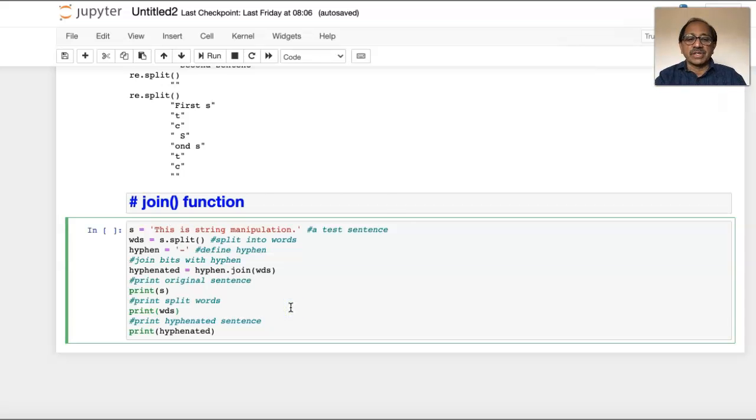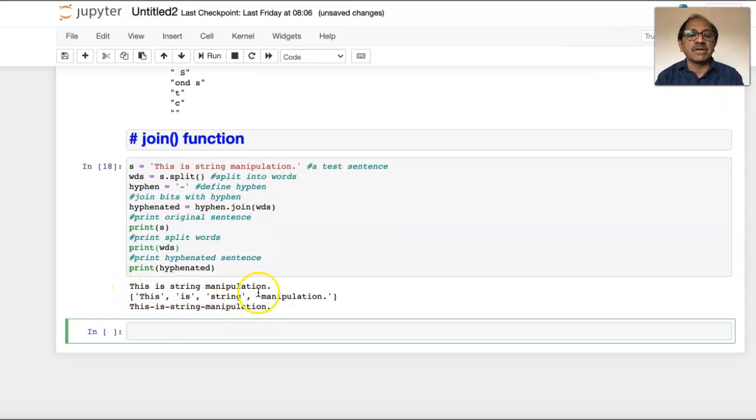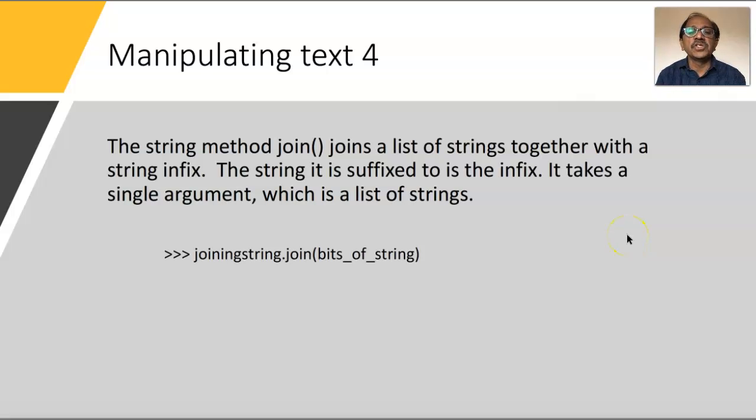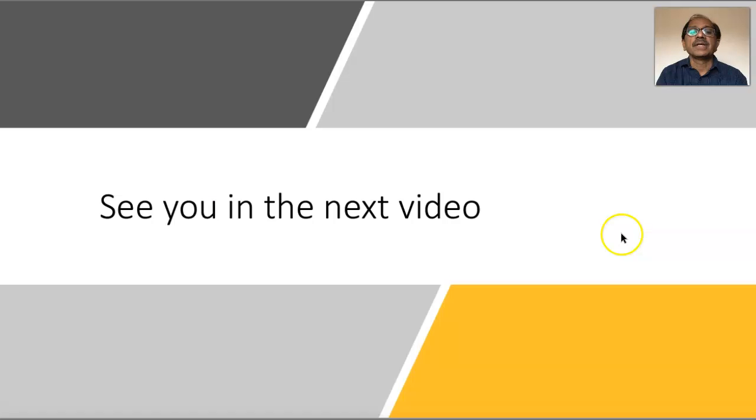Right, let's see how this works. Look at this. This is string manipulation, the first string, the test string, and this is the split string, and this hyphen is hyphen etc. is the joined string. This is also a useful function. In fact, instead of hyphen, we can use some letter which can actually join two strings if necessary in morphology. So in this video we have seen some useful string manipulating functions which can be used in morphological analyzers or morphological generators. See you in the next video.